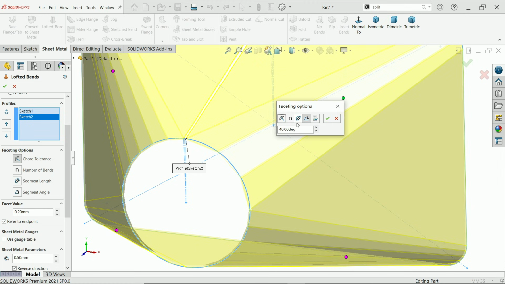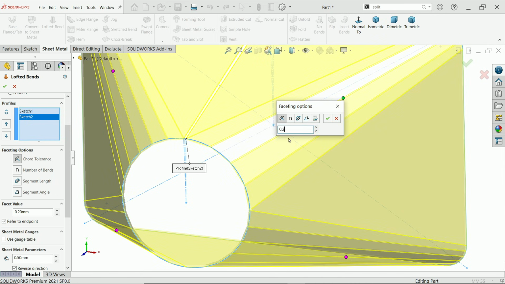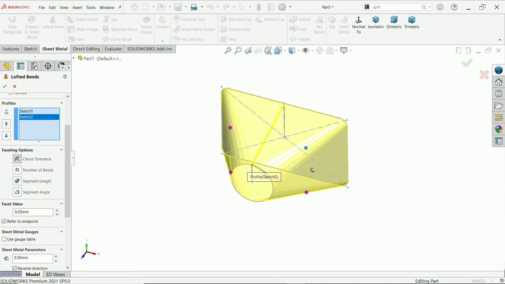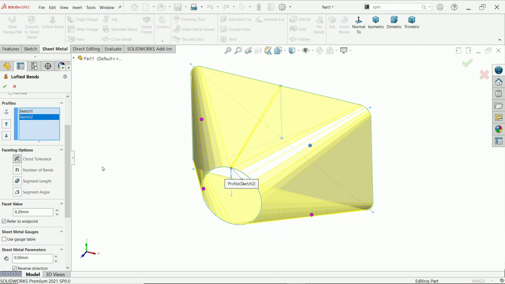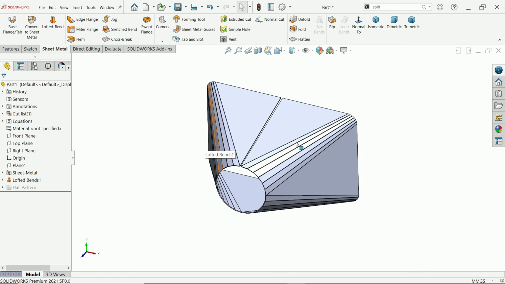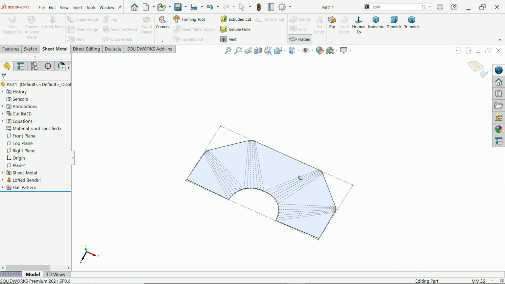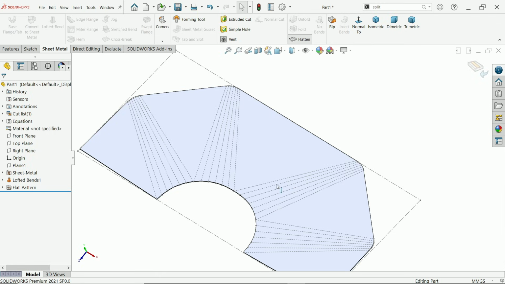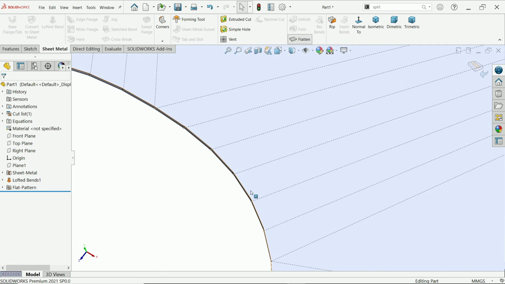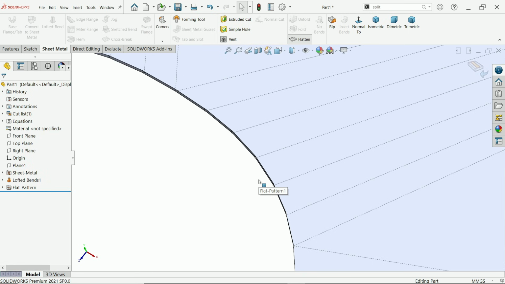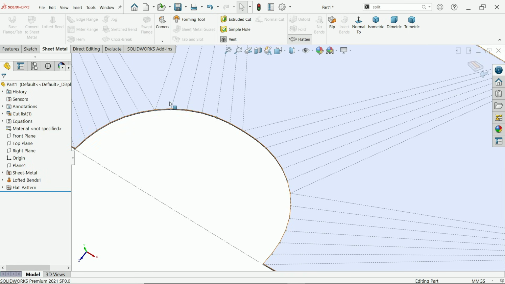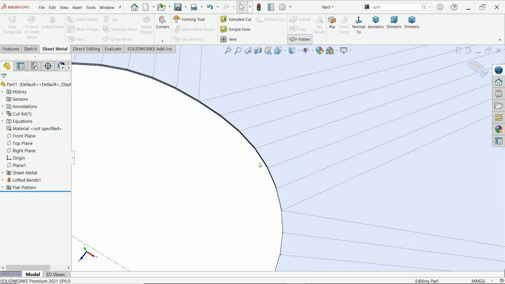So everything you can do it by yourself. 0.2, see, say okay. If you check flatten view, look, see, these corners are not perfectly circular, but it's near to perfect because we applied individual bends here. But in formed case, it is different, it will be sharp circular edge.